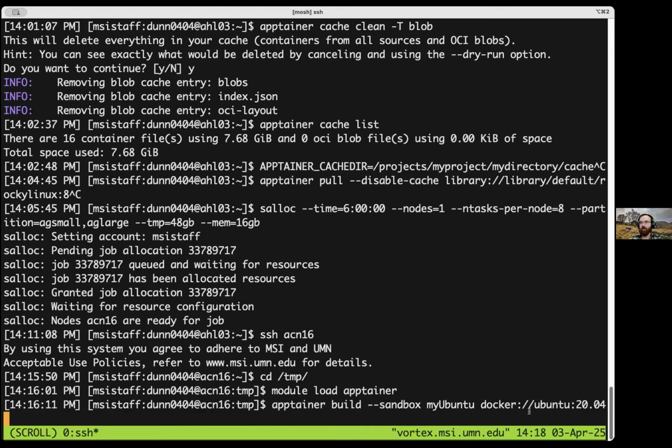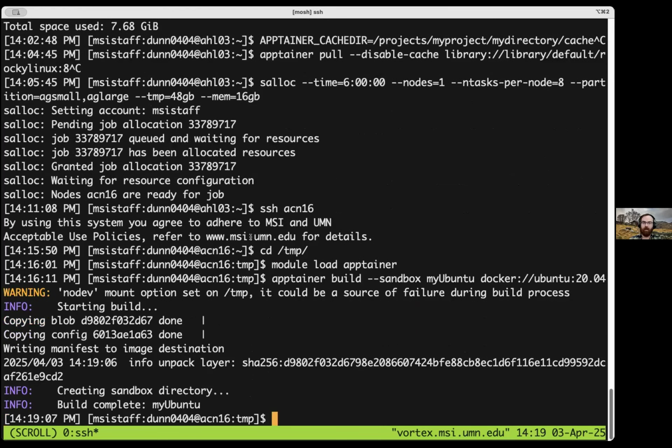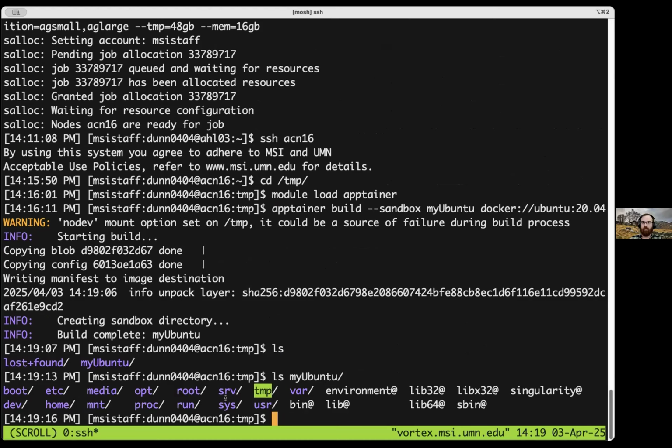And so what this is going to do is pull down for us a local copy of Ubuntu 20.04 and effectively unpack it for us into a directory named myubuntu. And this is a relatively quick operation. If we ls, we see that we now have a directory called myubuntu, which contains the kinds of things that you would expect inside of an image file, but it's just a directory right now.